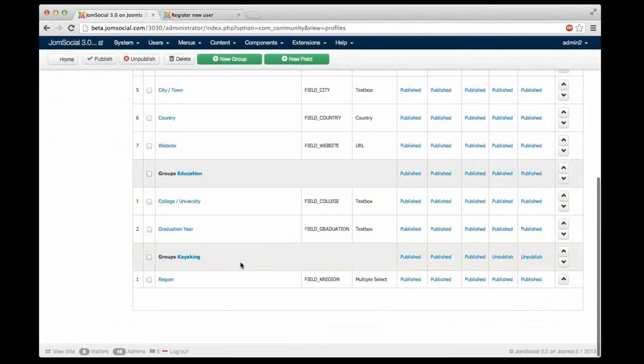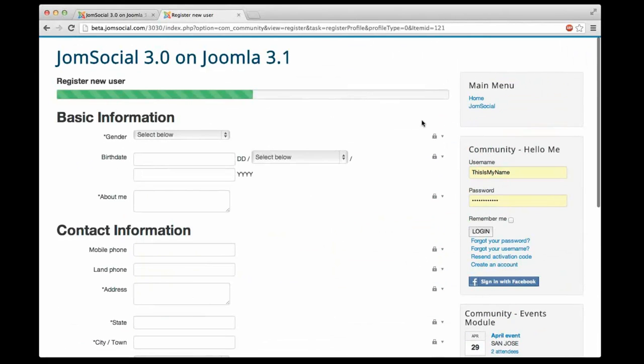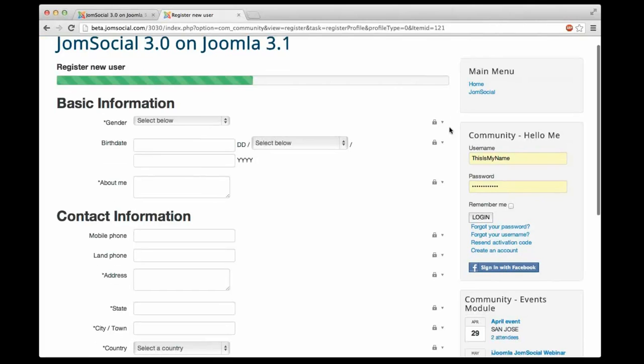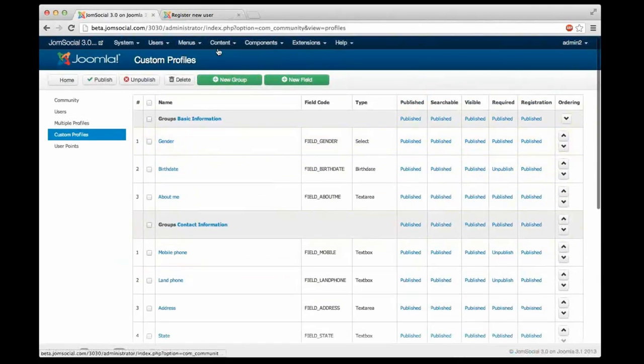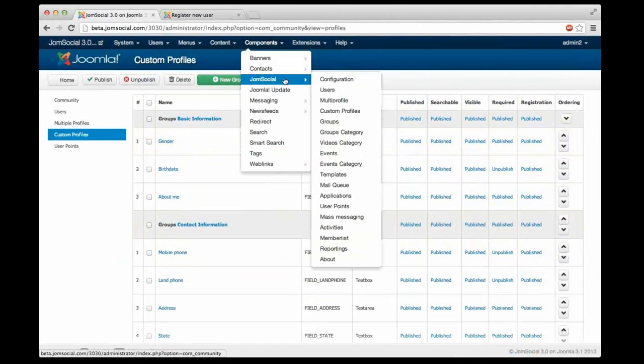Okay, so we have kayaking, we have a region. Let's say that for your registration you want to have not only one profile, but many profiles for different users. Let's say you have a kayaking group, a kayaking community. You want to have a division between some hardcore kayakers and some tourist kayakers. So what you could do is, again, in the backend, navigate to Components, JomSocial, and Multi-Profile.